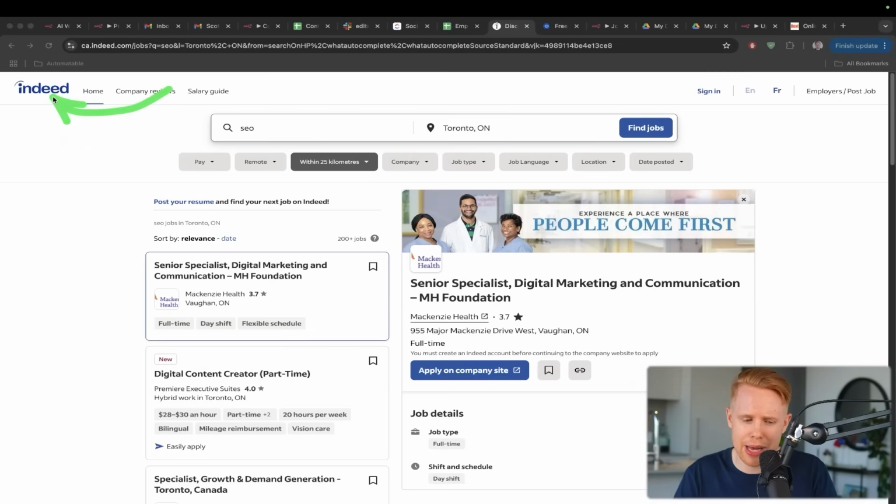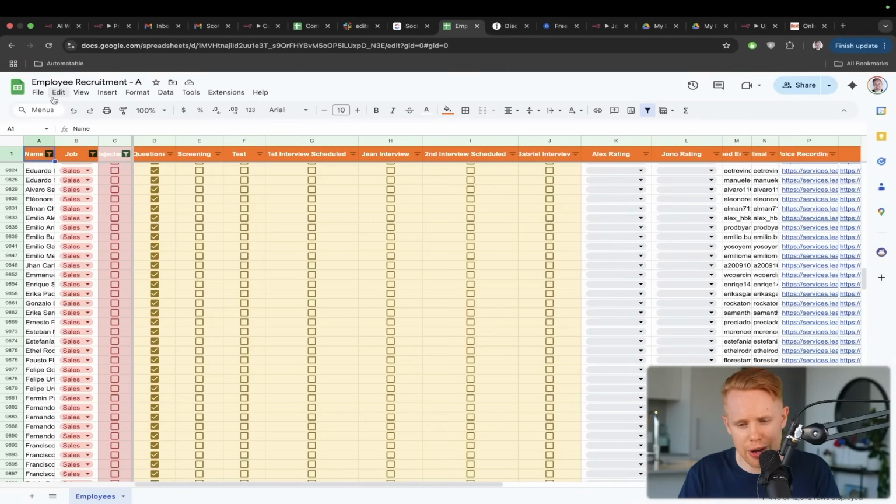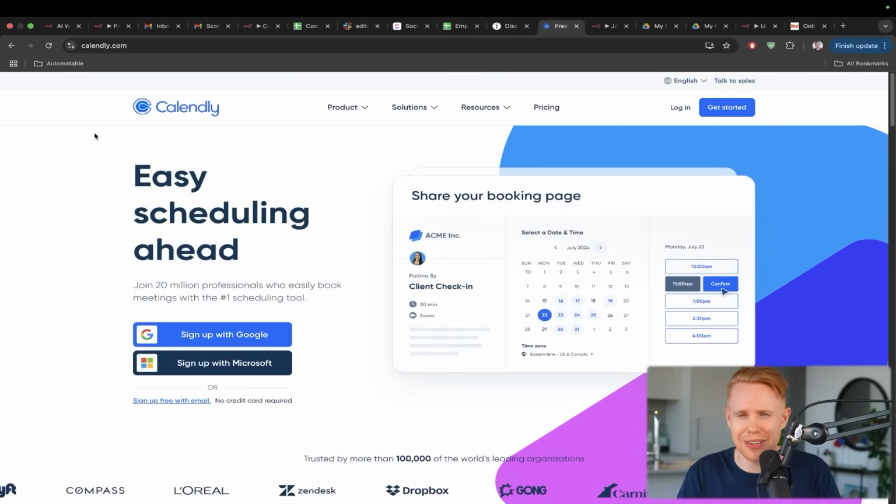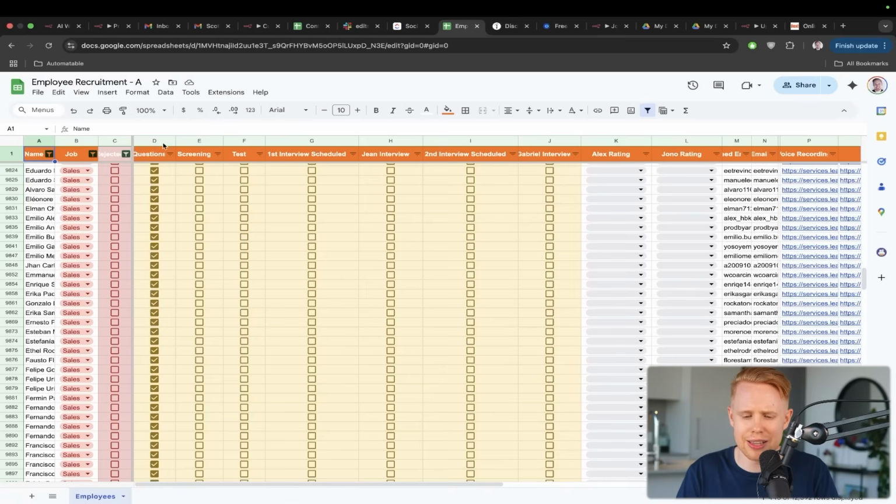But we can automatically add people into this Google Sheet. We can automatically do things like schedule interviews. We can automatically send off contracts when we hire people. This kind of stuff makes your life so much easier. And these are just two amazing use cases that I've come across that I use like every single day.